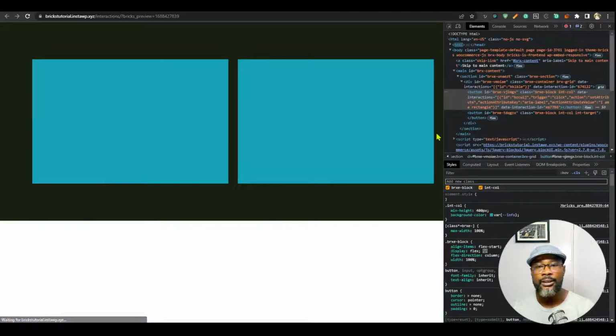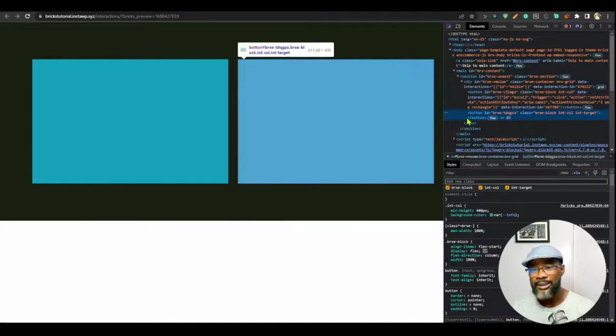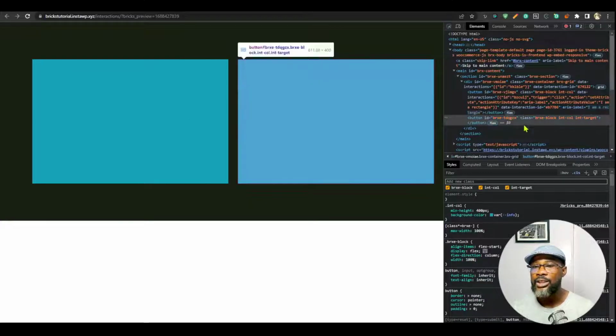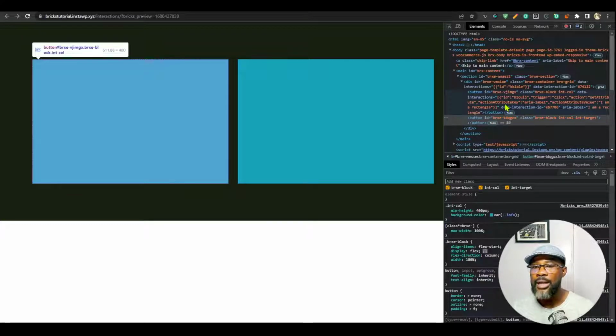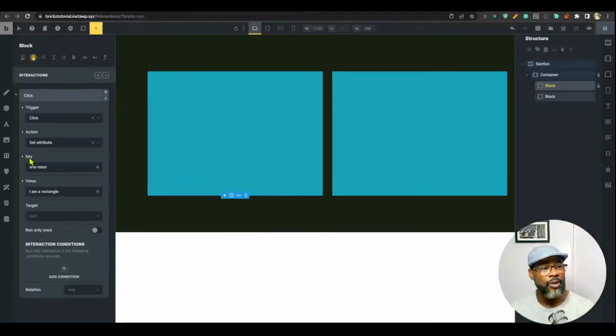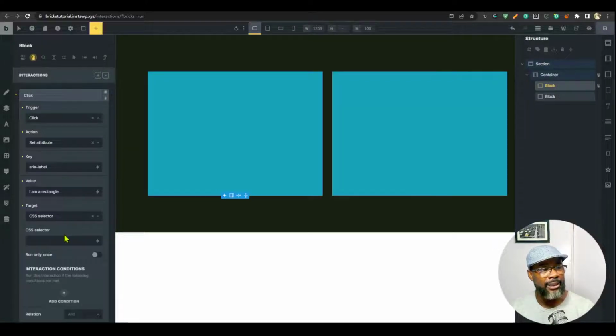Let's refresh. Then I'm going to select this because this is the target. Okay. And this target right now does not have any aria attribute. When I come here and click this, you see that it comes in to add. Okay. It adds it to self because we chose what? Self. But if I wanted to add to this one, I would have chosen a CSS selector, and then I will add that class int target. I'm going to save it.